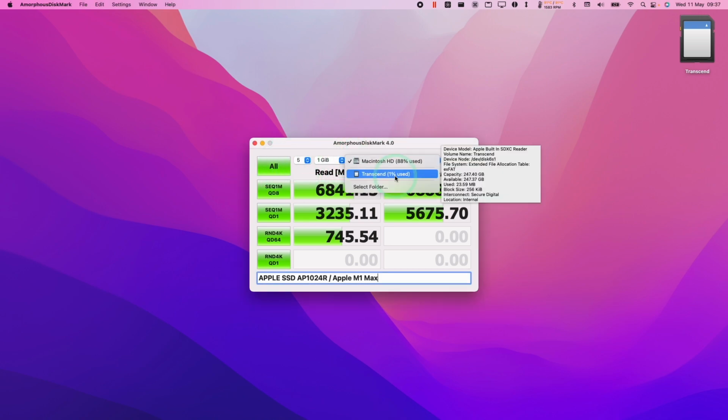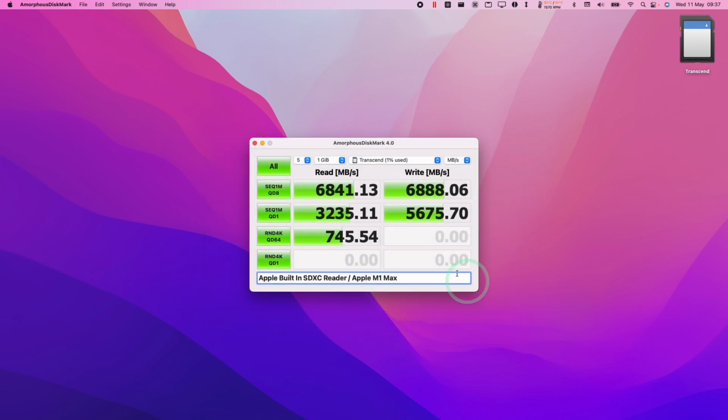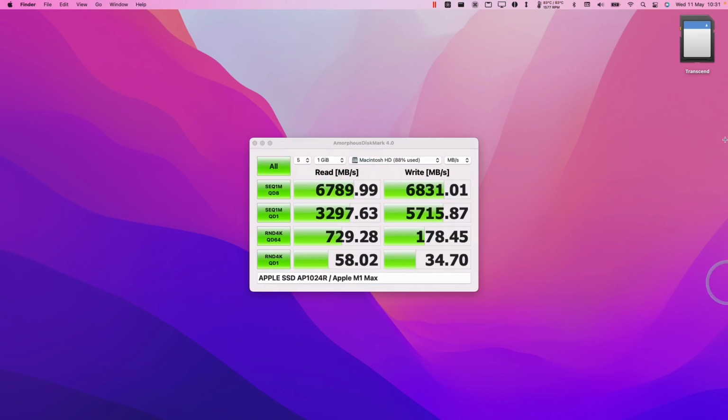Here I'm going to select my Transcend SD card, which is formatted in exFAT. Here I'm going to select a folder. Now I'm going to run the same 5 1-gigabyte tests, pressing the All button. So anyway, this is how you go ahead and use Amorphous DiskMark. You can go ahead and customize the different ways of testing sequential read and write speeds of various drives.